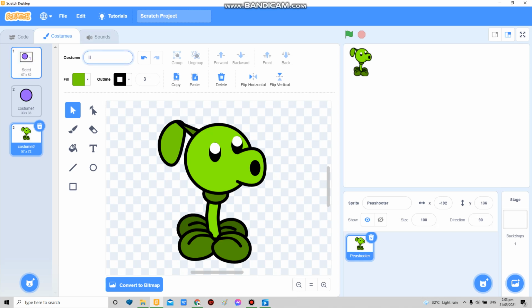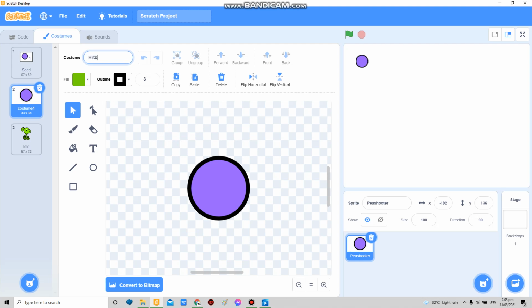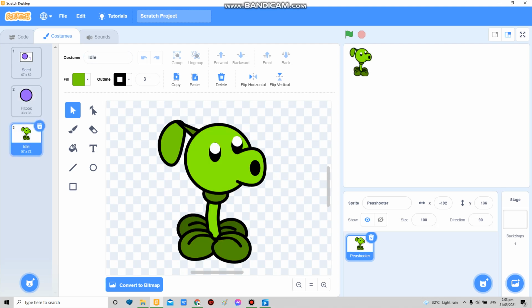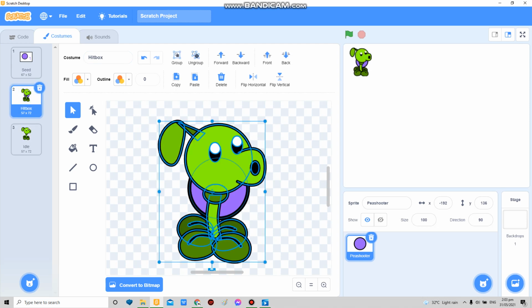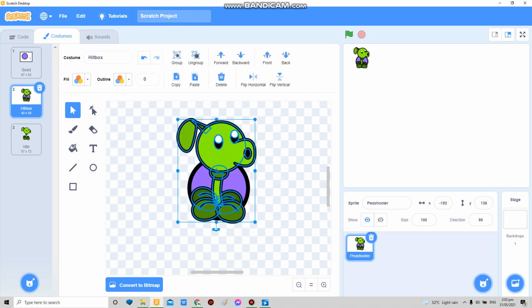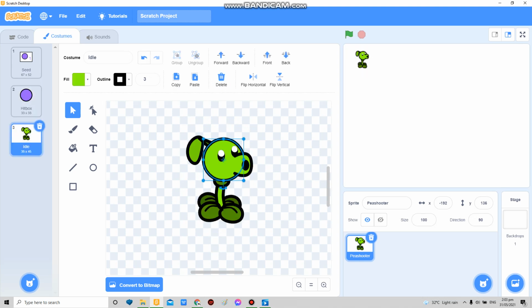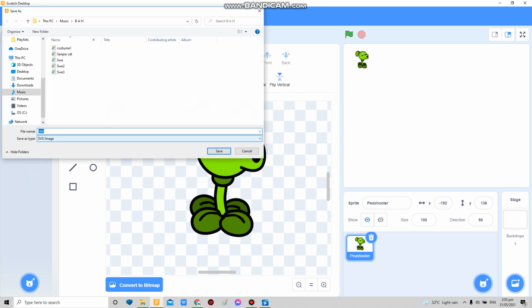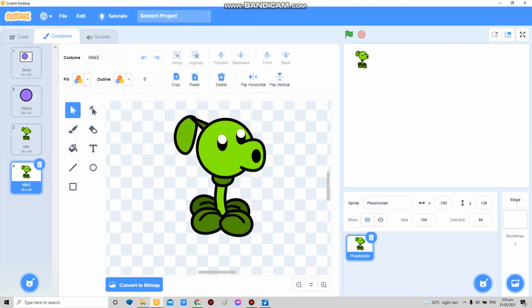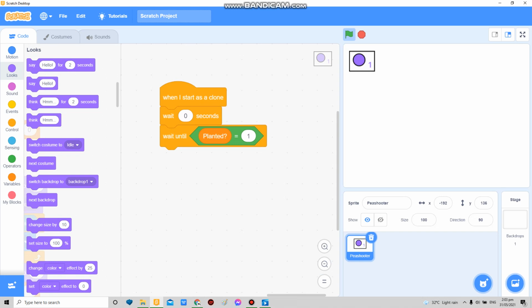So, I'm just gonna make here an idle, and put over here a hitbox. I think I kind of forgot what the idle animation is. Yeah, I don't care. I'm not gonna add an idle animation. I'm not gonna do animations yet.